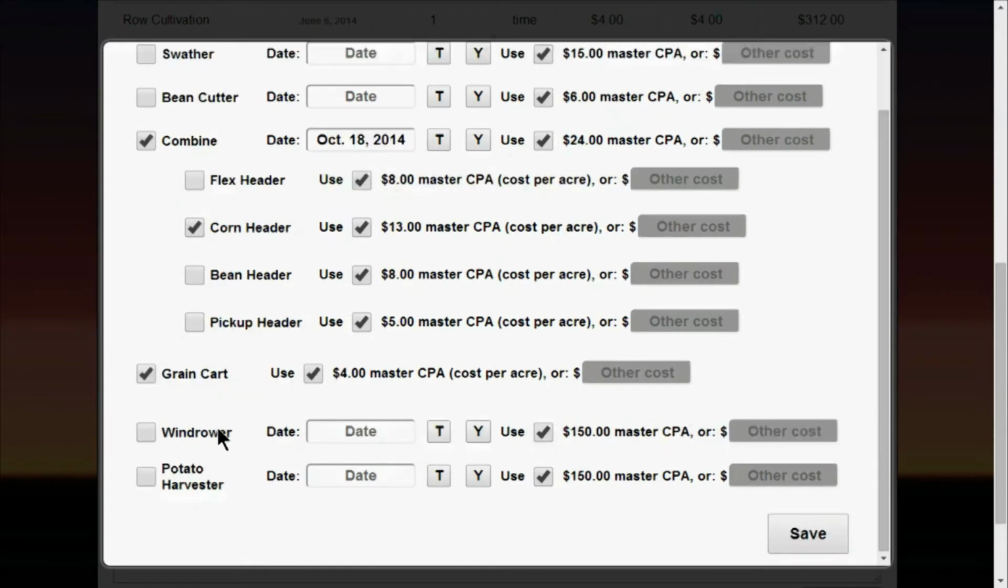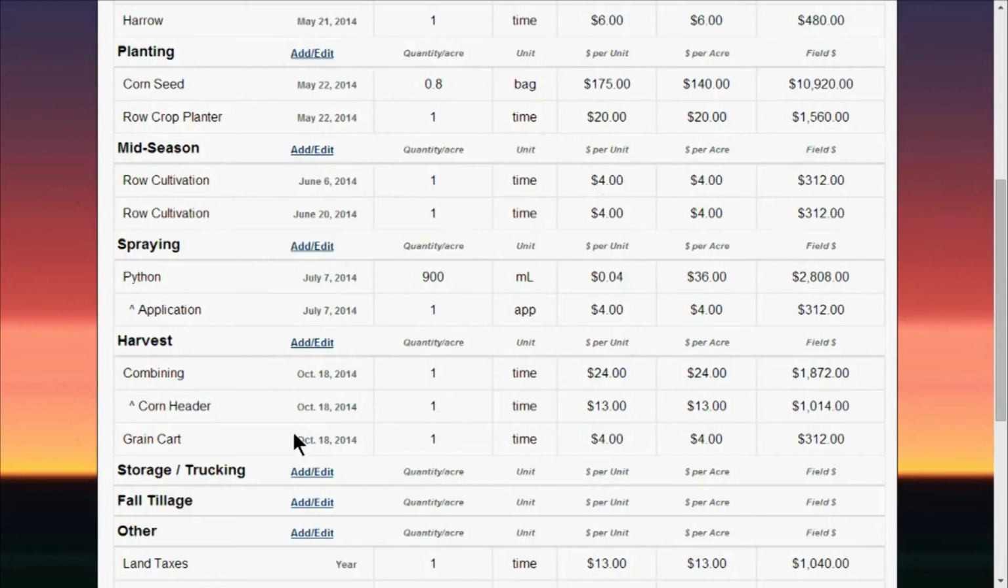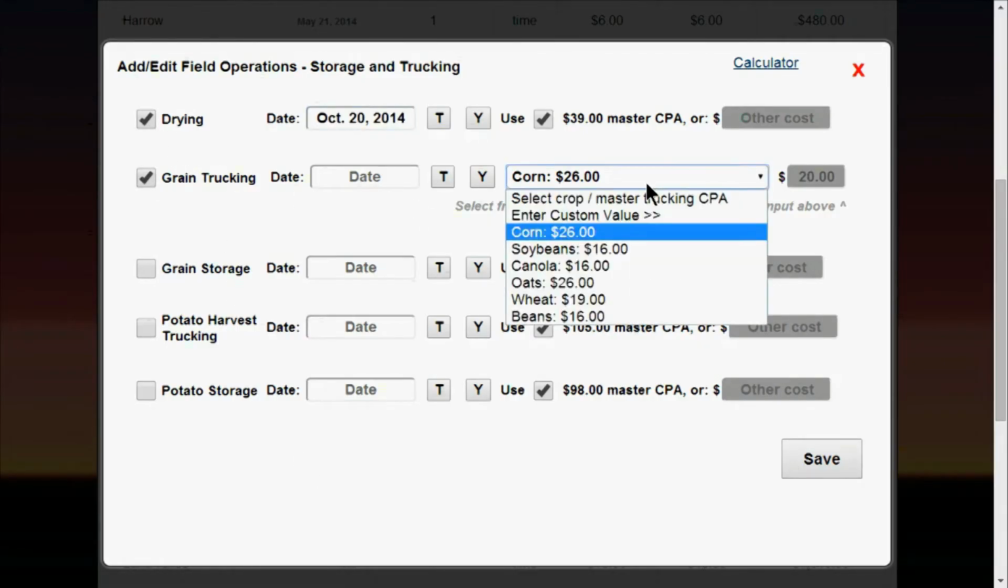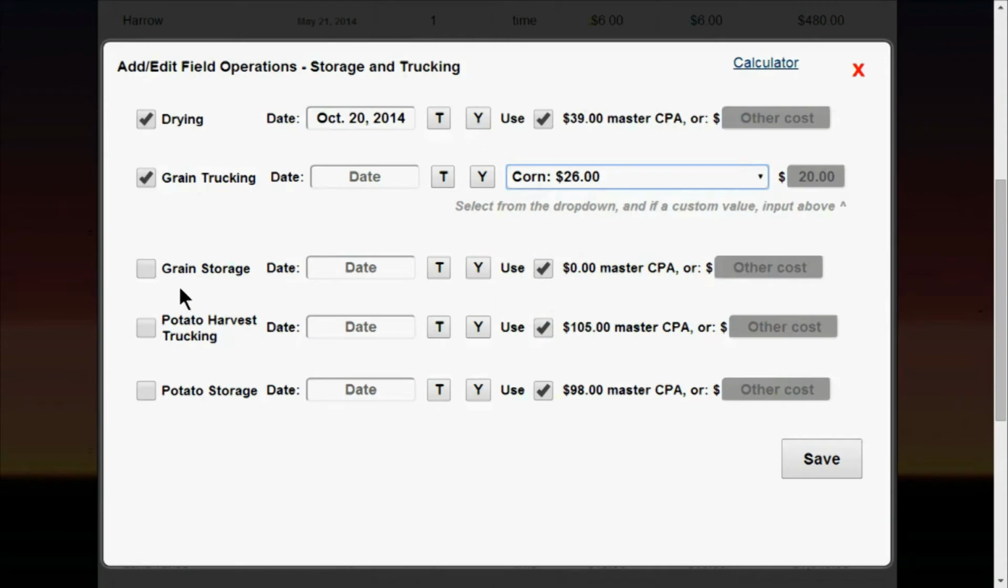You'll notice that on basically every operation, you can leave the default cost checkbox selected to use the master cost per acre value that is unique to your farm that has been previously calculated and entered into the system. Or you can specify another cost, possibly unique to that field, such as if you get a few fields custom harvested. Next, we'll look at the storage and trucking options. Here you can enter your grain drying costs, your trucking costs, and storage costs.